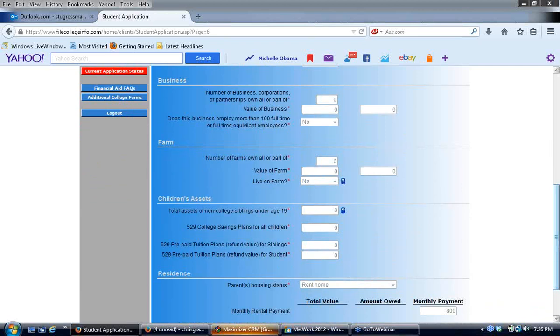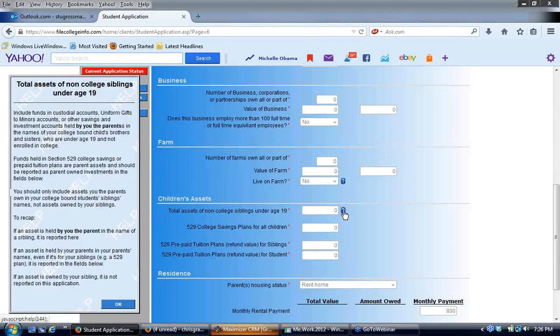So we're still in the parent assets section, okay? The reason this is in here is that a lot of folks mistake these 529s and these sorts of things as children's assets, but they want to be counted under the parent assets section. So a good place here, of course, is to hit the question mark and see exactly what it says. They're asking for total assets of non-college siblings under 19. So for younger siblings who perhaps have 529 plans or those sorts of things, this is where we want to put this, okay? There's a lot of information here to read through. We could talk about it for a while, but it's definitely good for you folks to read through this if you have these kinds of assets.